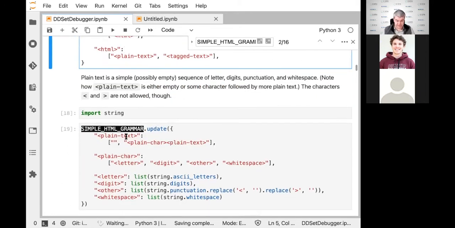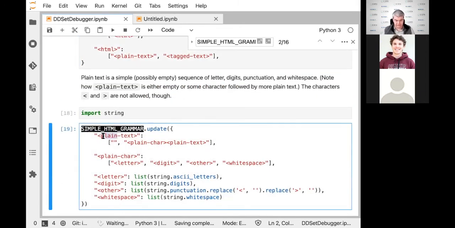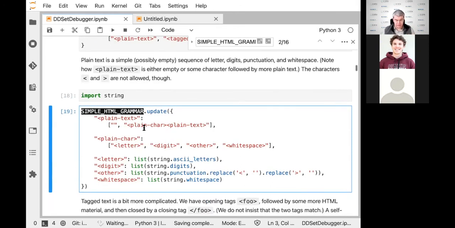What is a plain text? And here we go into classic grammar definition. A plain text is either an empty string or it is some plain character followed by more plain text. And this is a recursive definition. This is classic for grammars. What is a plain character? A plain character is either a letter or a digit or other or white space.